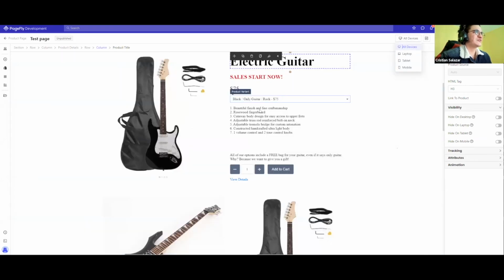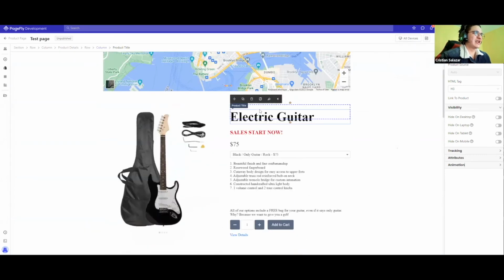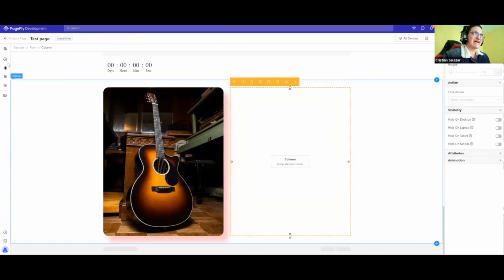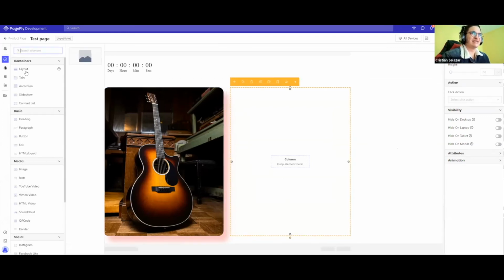Let's say another example, a very important example. Let's go back to the image that we added earlier. Remember the box shadows that we created? Let's add a heading on the right side.